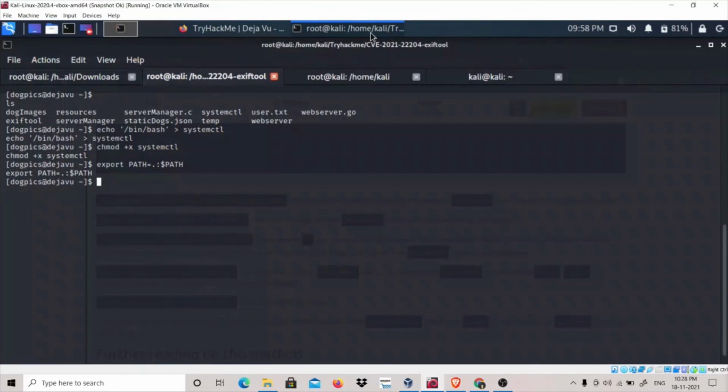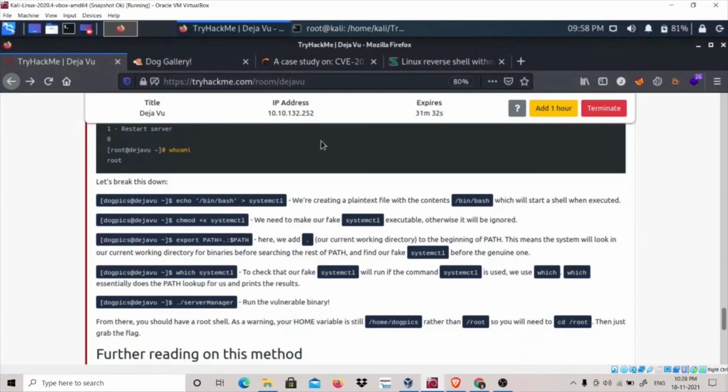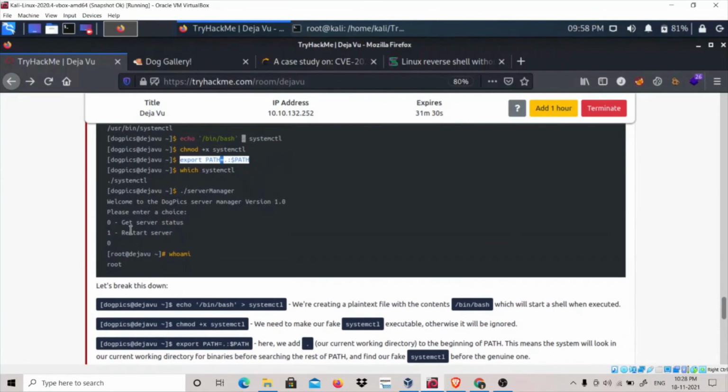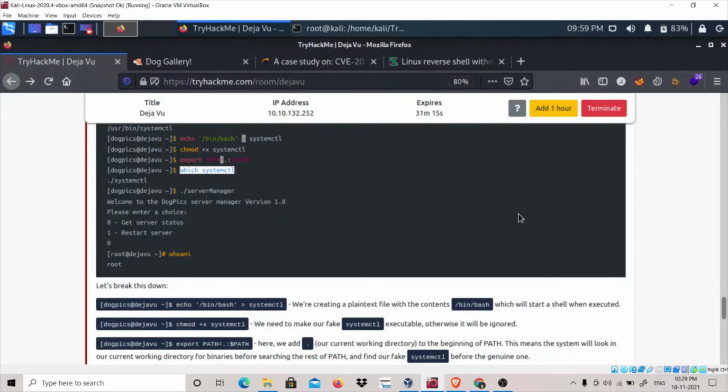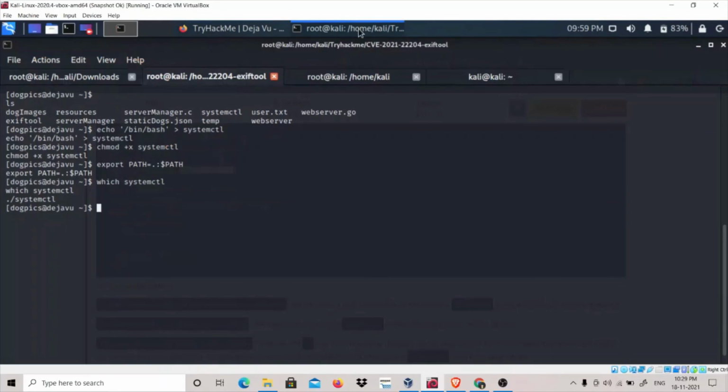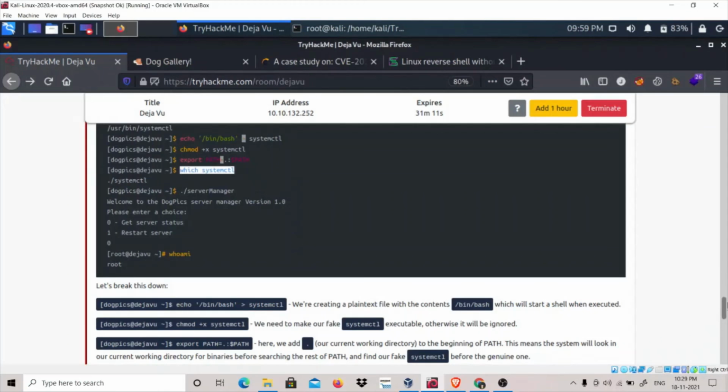So I guess let's run this. Where am I? Okay, let's see which systemctl now. Let's see the path. Okay, so the dot slash means the path right now is our current directory, not the actual path /usr/bin/systemctl.